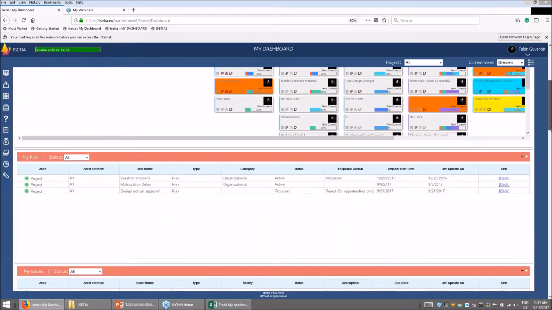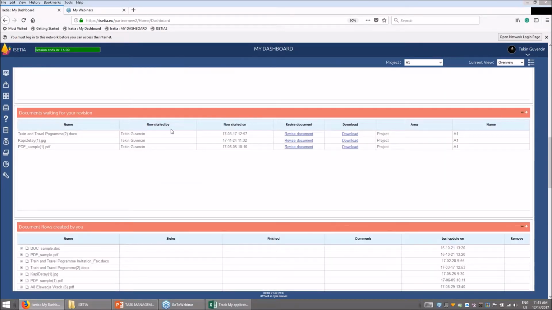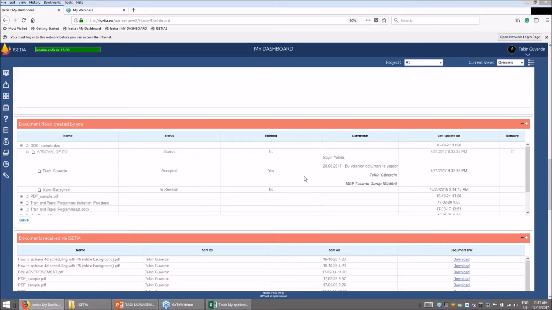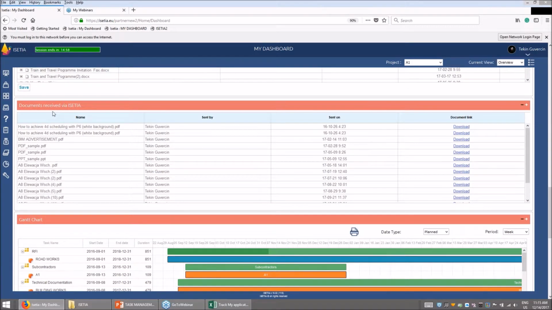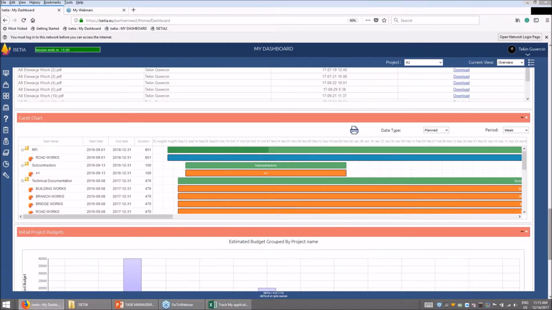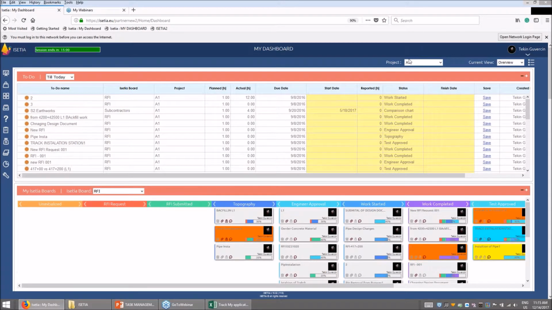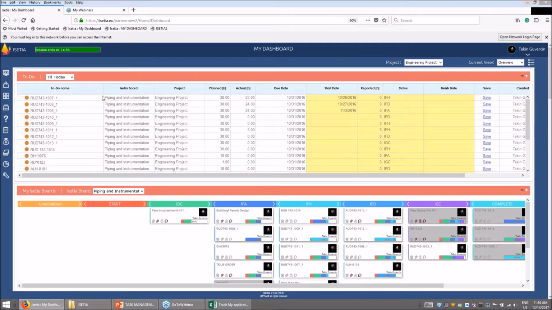I can also go down and see my project risks, and here my project issues, and here my project documents waiting for my revisions, and the document workflows which I started, and I can open and see the status of the document workflow. Further down, I can see the documents received by Isetia, my project Gantt charts, project reporting, and all my information in one place. Of course, this is my project, named A1. If I select another project, for example called engineering project, it will display the list of tasks for my engineering project.